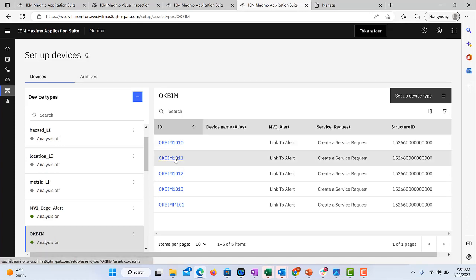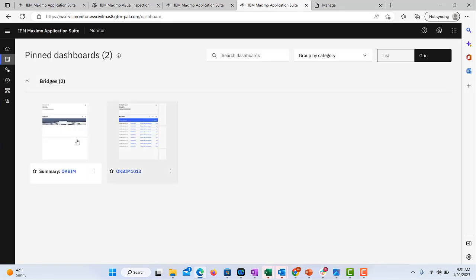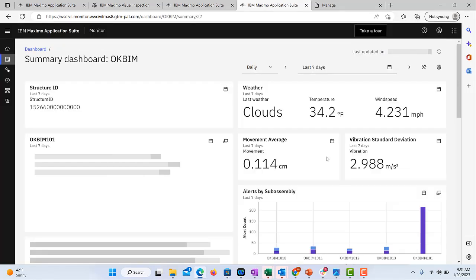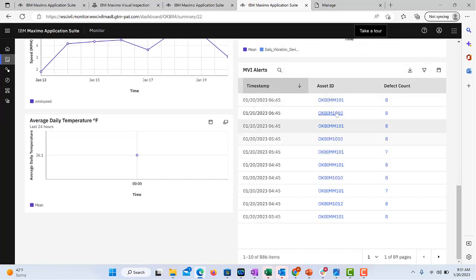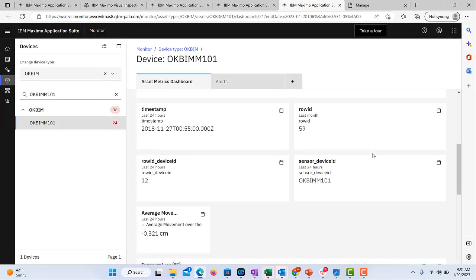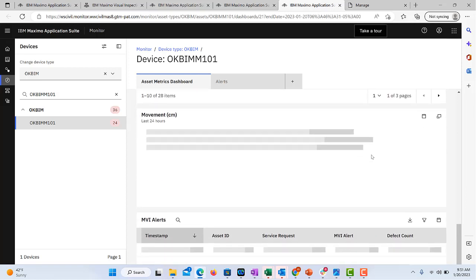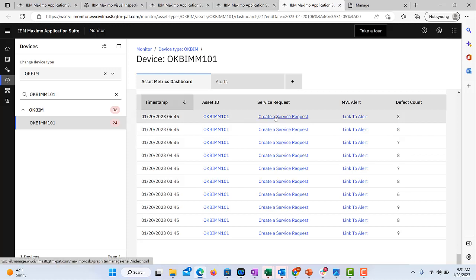And then I can come in and I can say if there's any service requests that I need to create. So I'm going to go back to my dashboard at the beginning here. Let's go back. And if I need the ability to create a service request from the alert, I can do that as well. Right here on the alert, I can say create a service request. This option of create a service request is going to create it right in the Manage application.